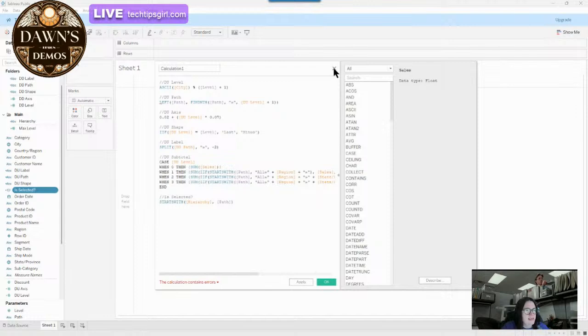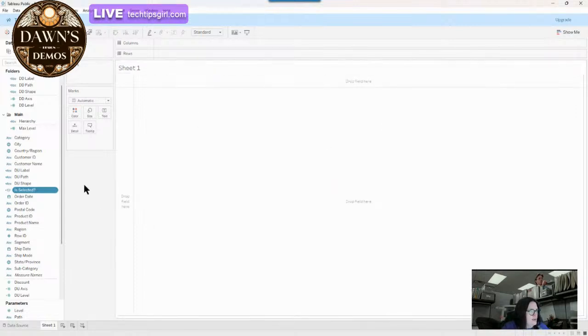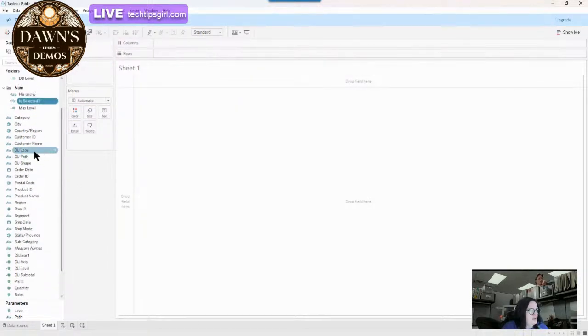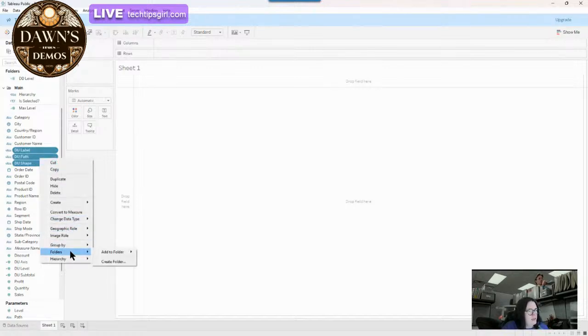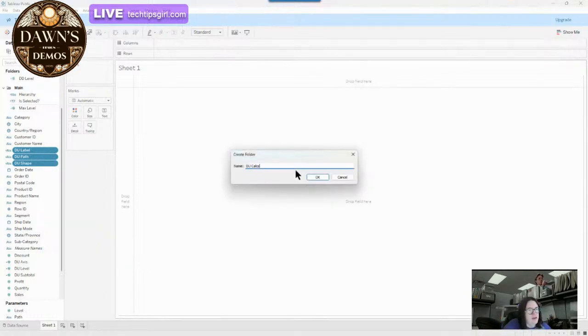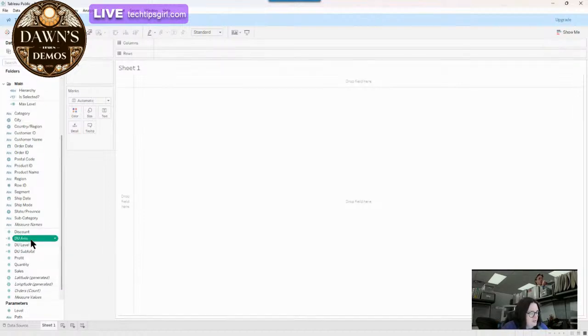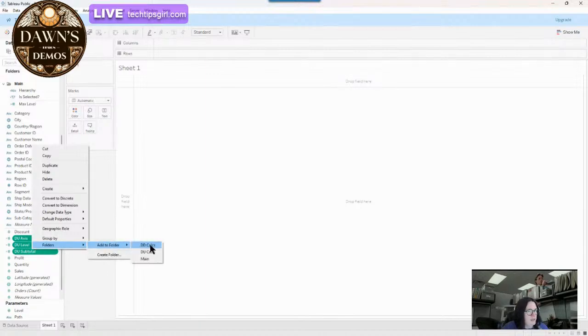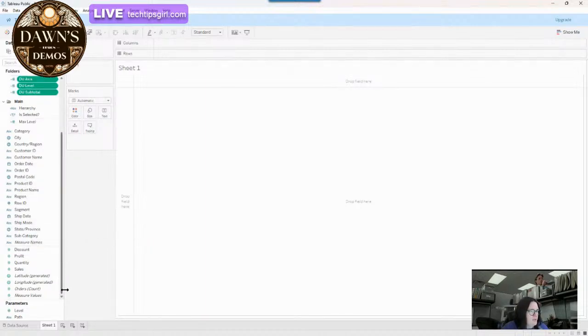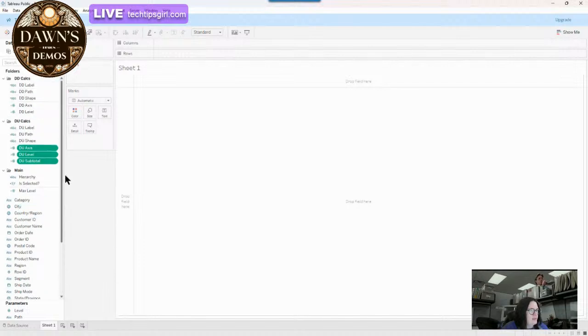So once again, I am going to close out of that because now I have them all in here. And I'm going to grab is selected and put it in my main folder. But for these others, these DU labels, I'm going to, you guessed it, create a new folder called DU calcs. So we've got drill down and now we've got drill up calculated fields. And I'm going to select those and move them to the DU calcs folder. So I've got them all organized. I've got my original fields here.